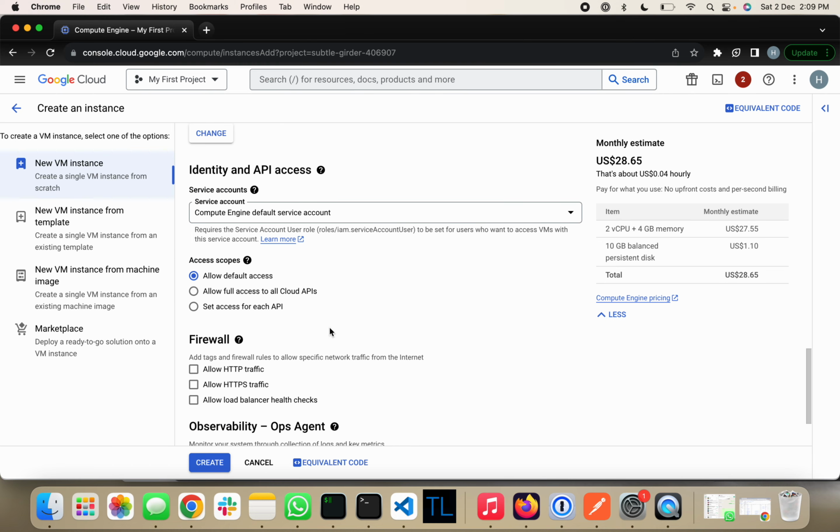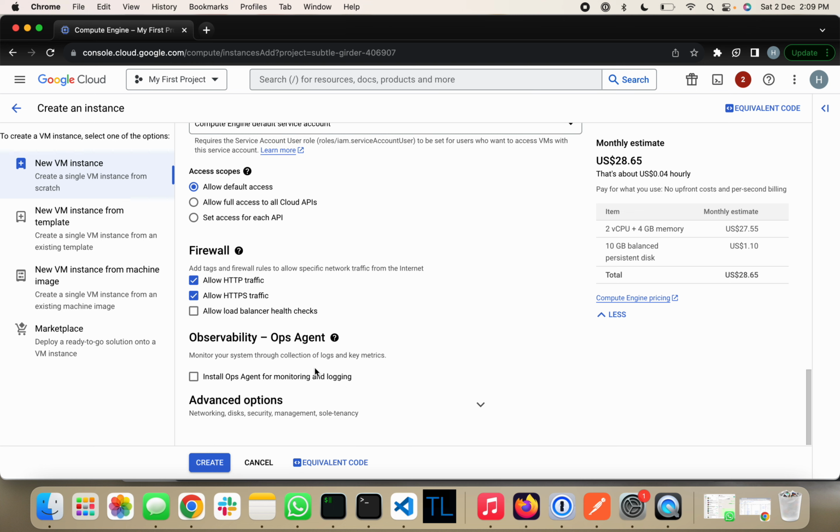If I want to allow access from port 443 and 80, then I can allow HTTPS and HTTP. It will allow access to our virtual machine from the outside world, that is the internet. We can send the traffic to those ports from the internet. We can update the monitoring settings here.